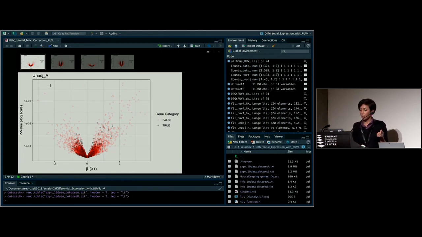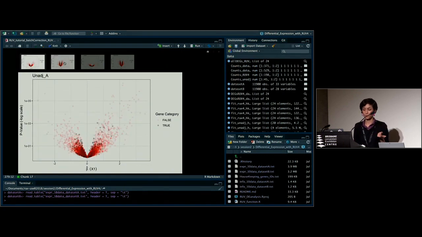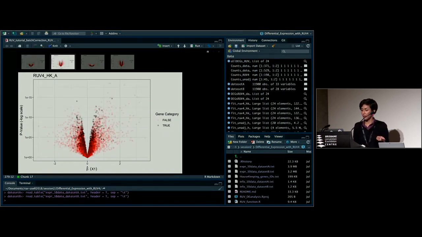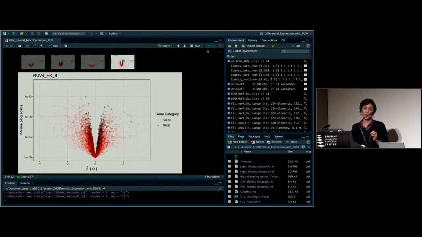But if we go to the corrected version, we see that the significance level actually increased if you compare with unadjusted. And then we would get more differentially expressed genes, which is consistent with what we observed from the distribution of the p-values, right? And this is also consistent when we look at the unadjusted dataset B before and after correction.